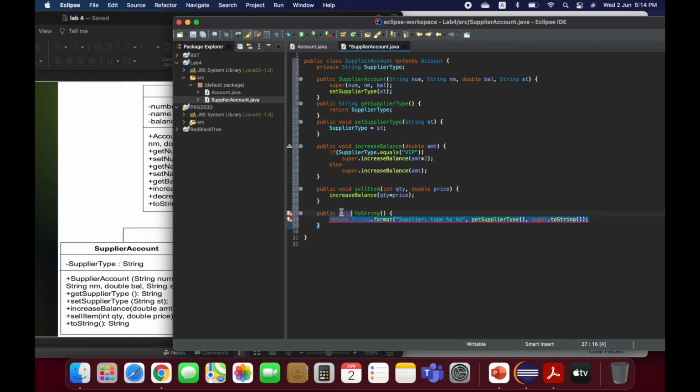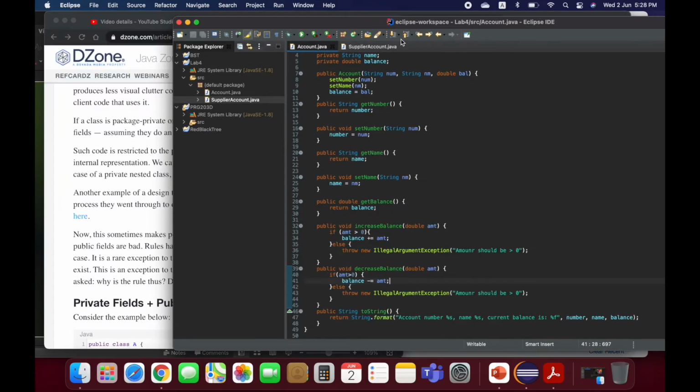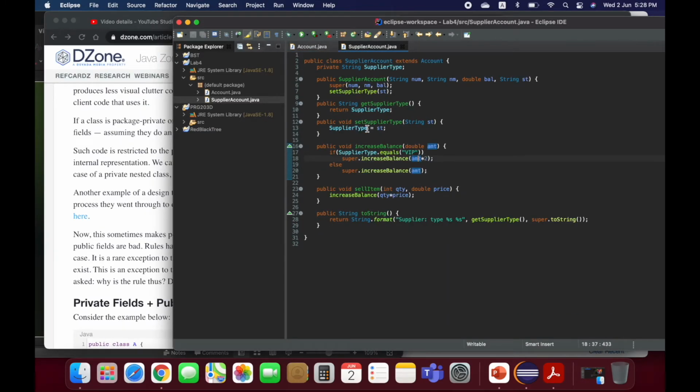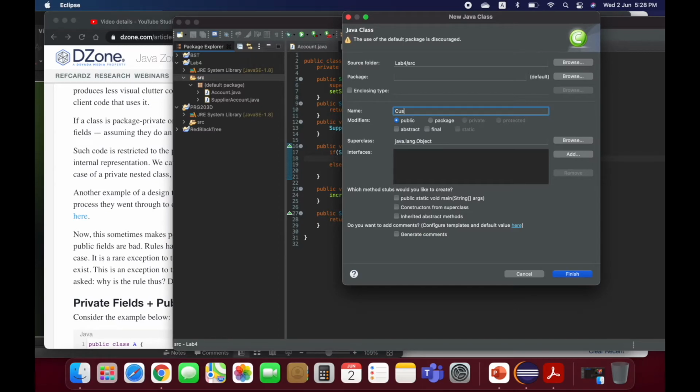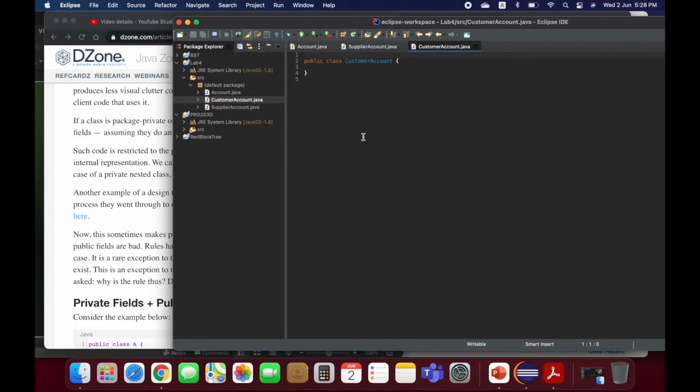Oh, sorry, it returns a string, it's not a void, right? This whole thing is a string. Okay, supplier account. So what we need to do next is the customer account, right? Okay, so let me create a new class again. New class, and we have the customer account. And this customer account actually extends from the account class, right?